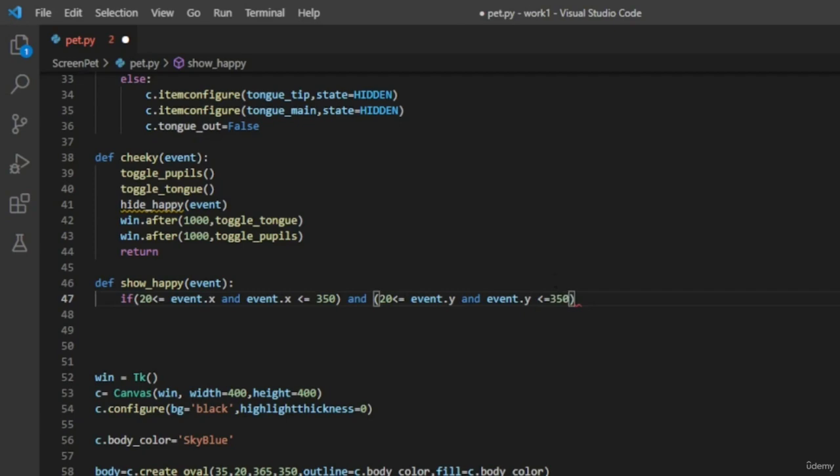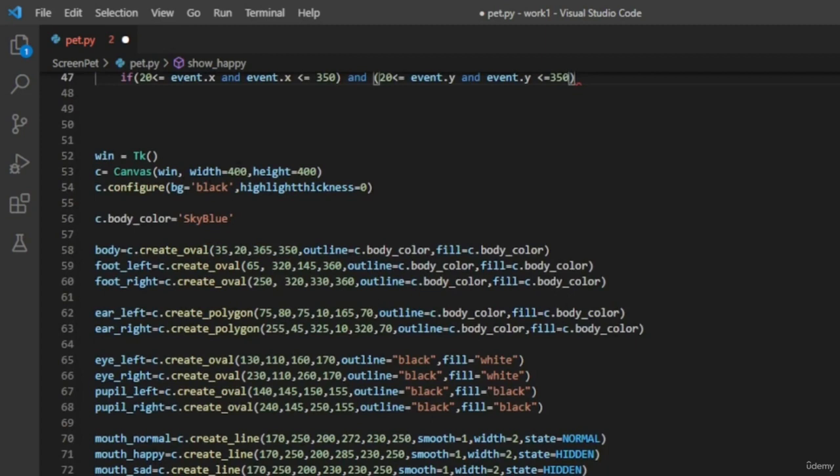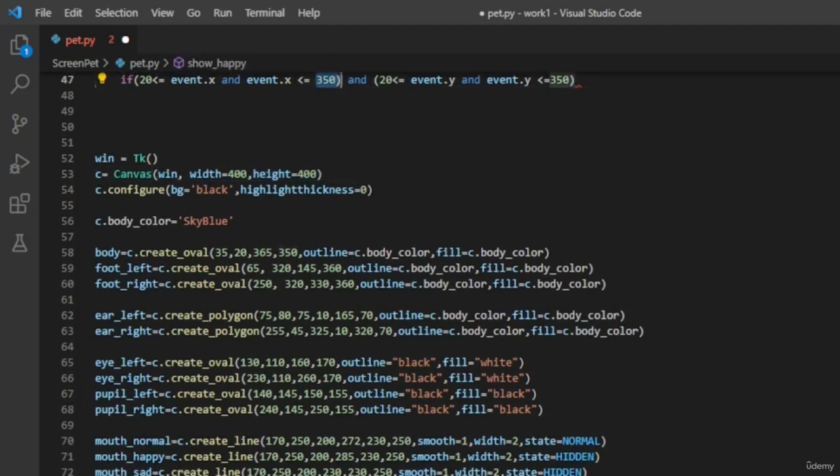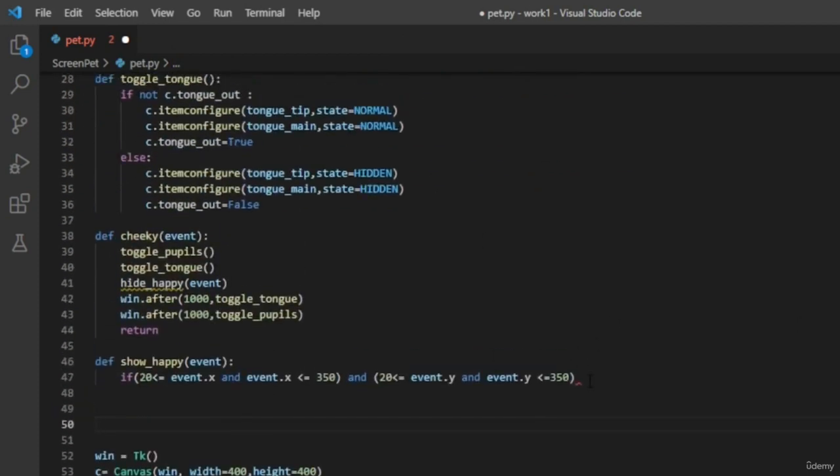So if you can see, the 350 comes from when we designed our scene. It was 400 by 400, so we have used 350. It means 20 units and then 350 units. Actually it comes out to be 370 units that we are using, and that we are using between them. So here we have our event.